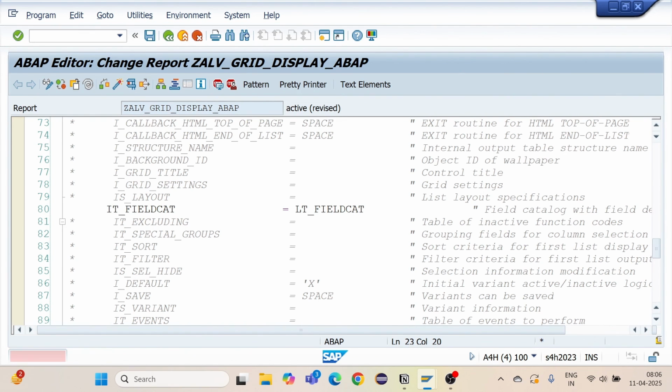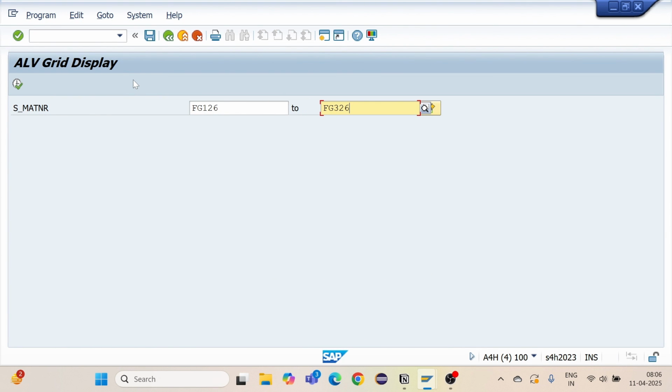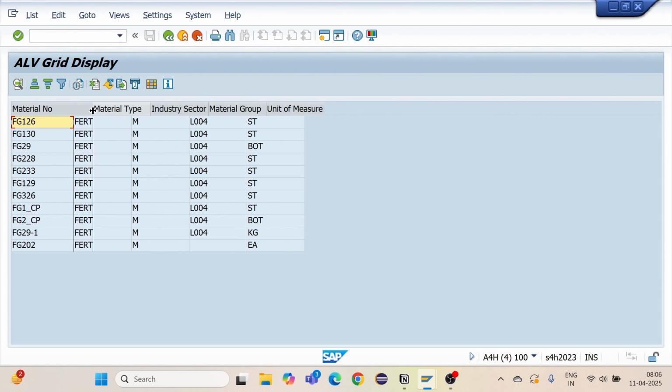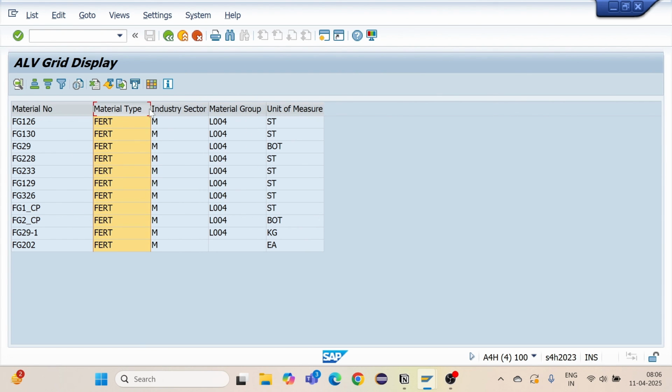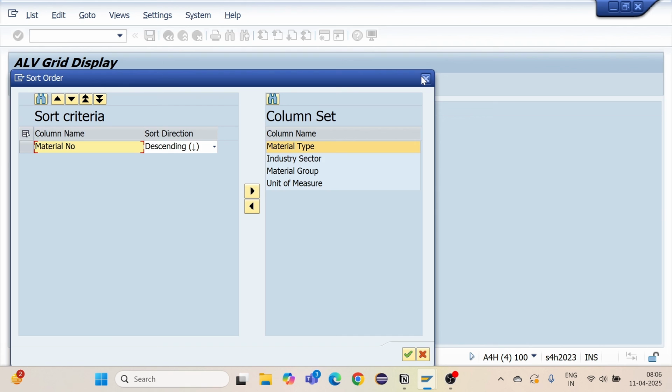Let's find it out. I will activate the program and execute it. I will pass any material number here and I will do the execution. See, we are able to get the output. This is your grid display function module, and you can see here also the same approach. Sorting is there, we can apply it.